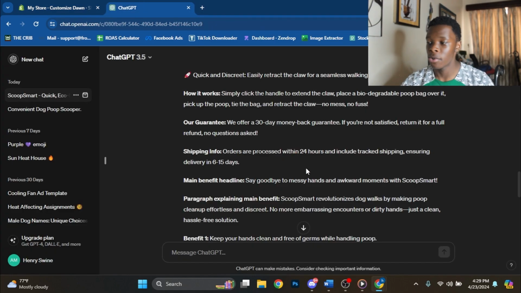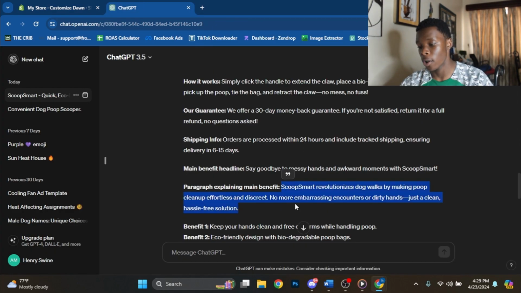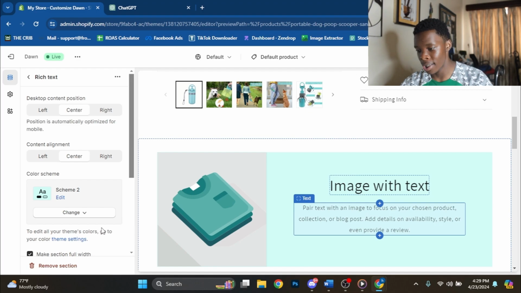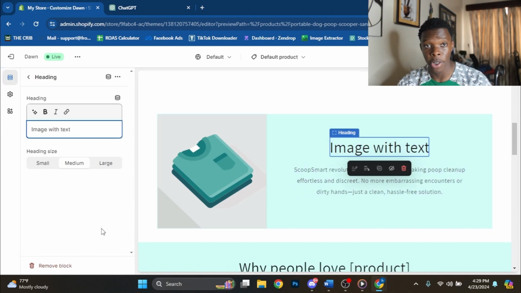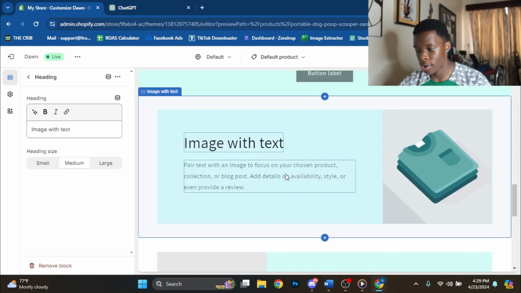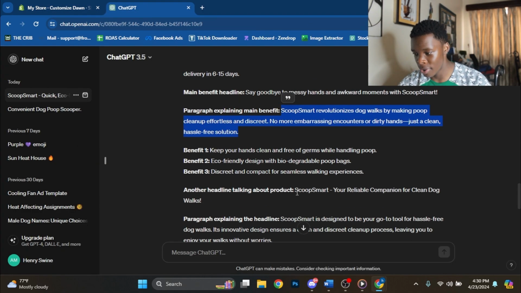Next up is going to be the image with text. You want to come here and copy this text, which you're going to insert in your image with text, and basically title it whatever you want. Make sure it's relevant to what you've actually put in. Scroll down to the next image with text, do the same thing.